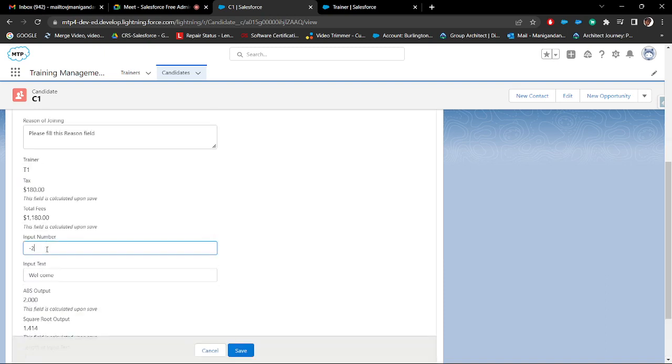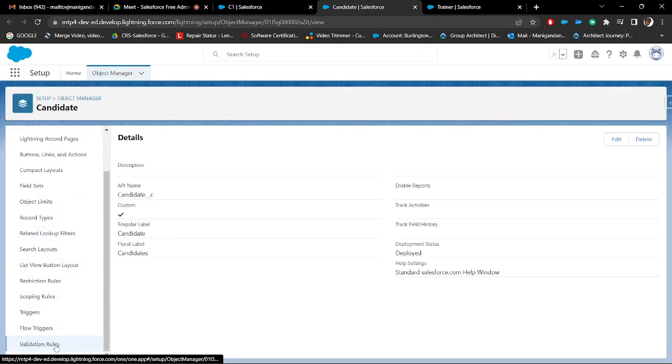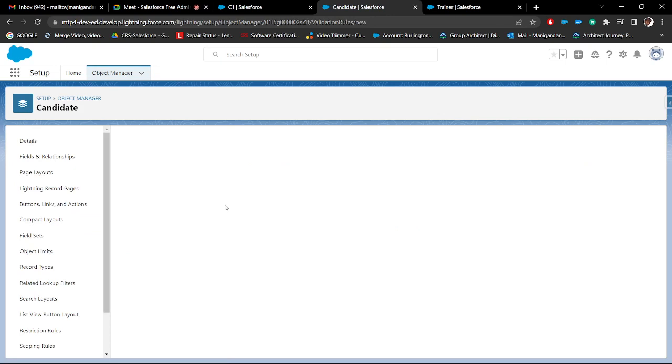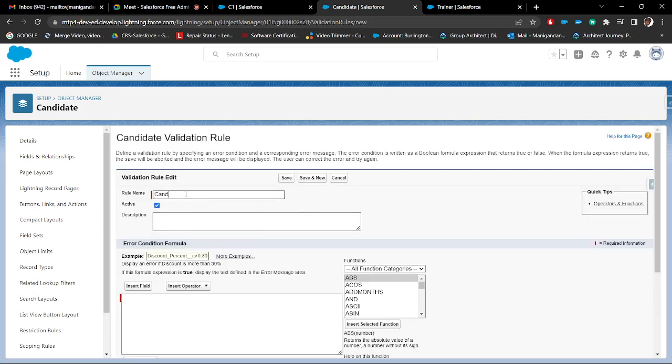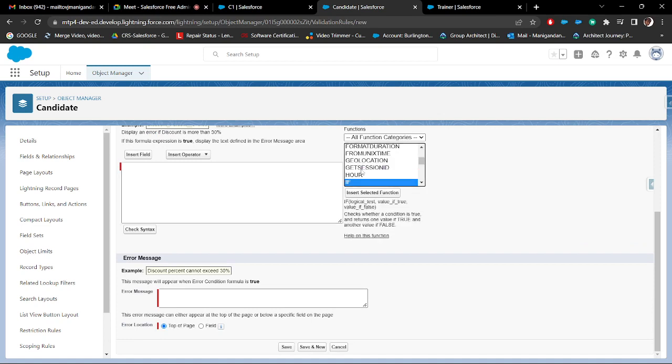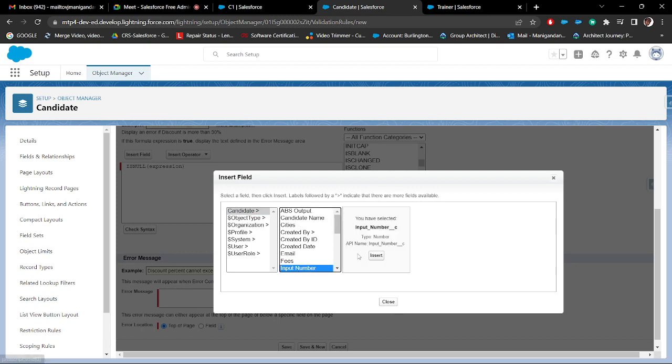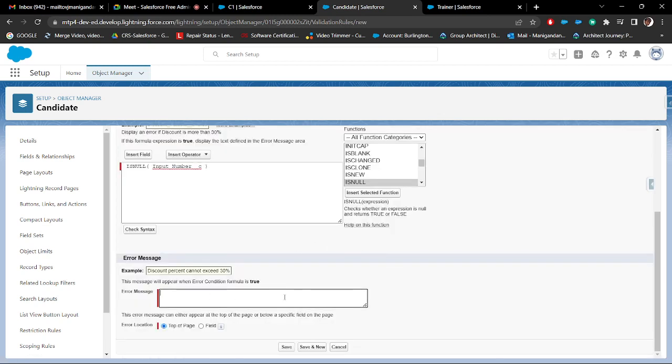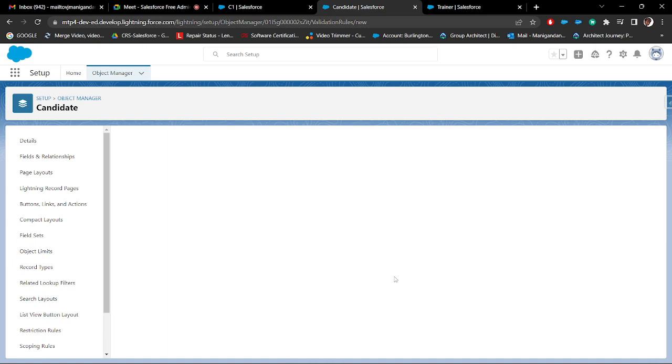yesterday we used this input number, right? We'll make this field mandatory by using is null. So go to the object, search for validation rules. Select new. This is candidate number validation. You can fill anything in the description. So is null of input number. I'll give the complete this field message, display it on the input number, and save it.